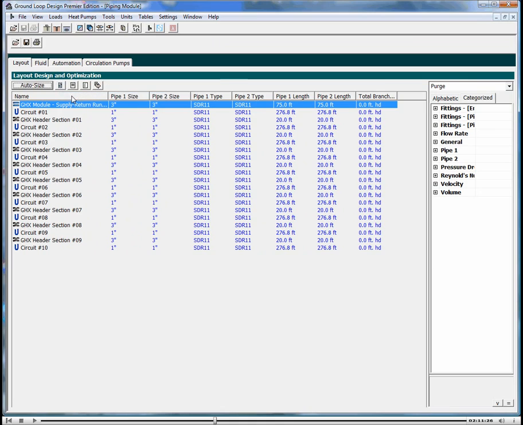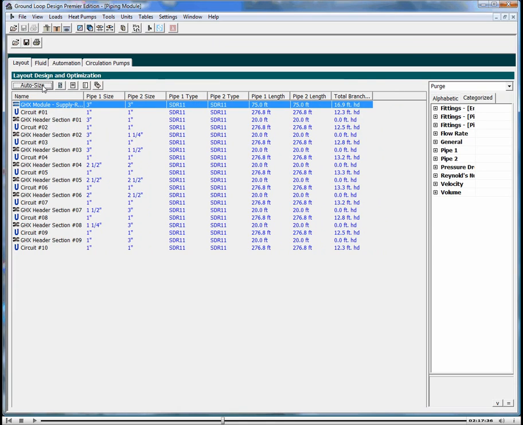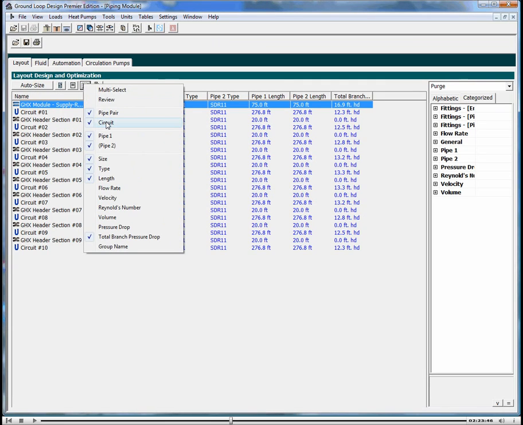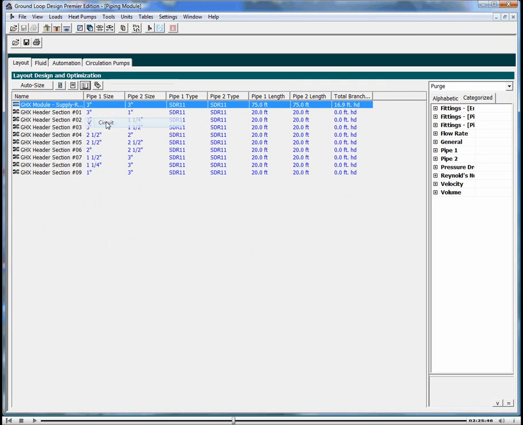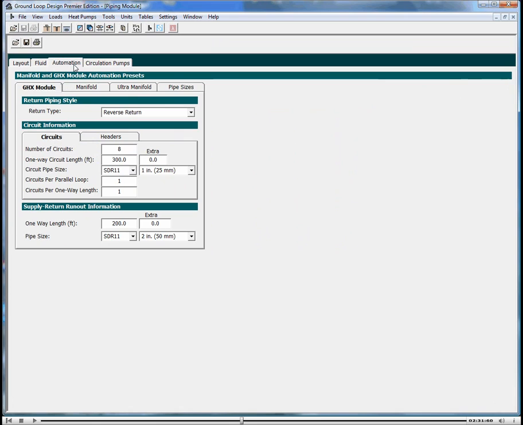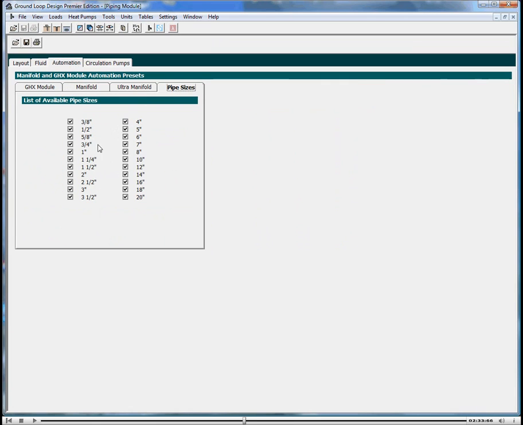We hit the Auto Size button. The program has calculated the optimum header sizing. We deselect the borehole circuits to look only at the headers. Because 2.5-inch headers are an unusual size, we deselect them and then auto-size the headers again.